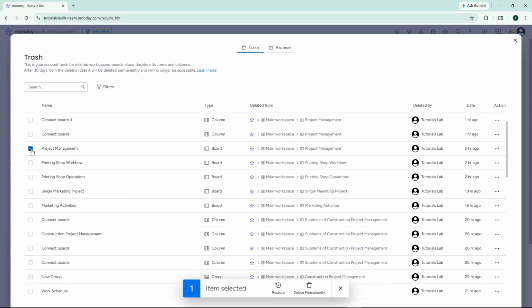You'll notice that each deleted item has a checkbox on its left side. Click on this checkbox to mark the record for restoration. You can select multiple items if needed, but for now, just focus on the one you want to restore. Once you check the box, the item will be highlighted, indicating that it's been selected.